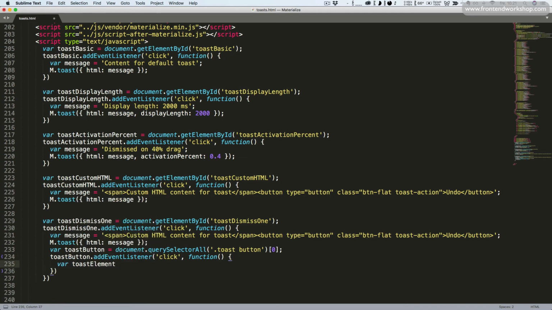First we get the toast element, which will be this element and then the closest one with the class toast. Right now I'm using jQuery, all the rest is vanilla JavaScript. So sorry about this, I hope it's okay for you. So this is the way that we'll get the toast element that's closest to our click button.